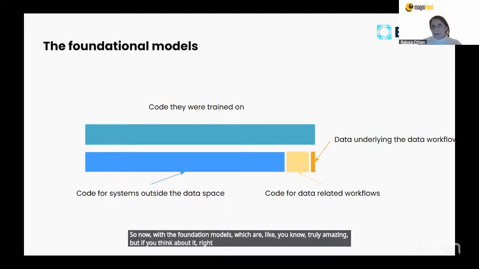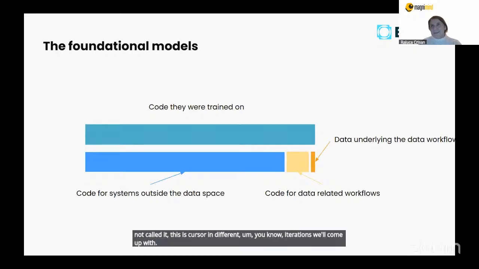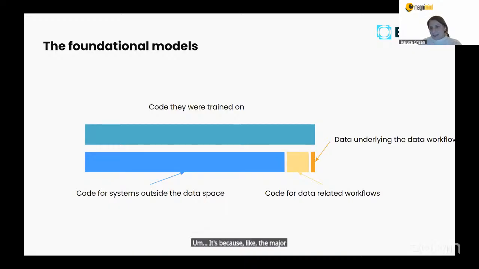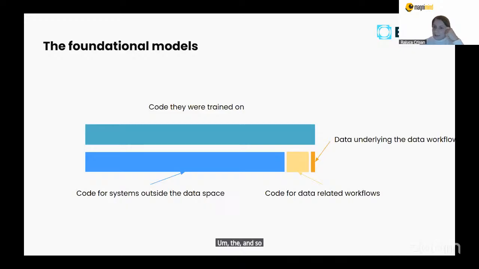So now with the foundation models, which are truly amazing, that's why I wanted to show you the different kinds of logic: the logic a human will come up with versus the logic Cursor in different iterations would come up with. It's because the majority of the code is not really data-sciencey or data workflow type code, right? So the proportion is much more, understandably, most of open source has nothing to do with data.